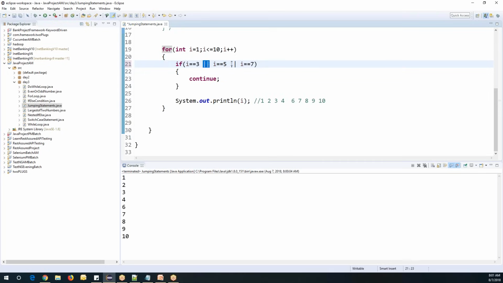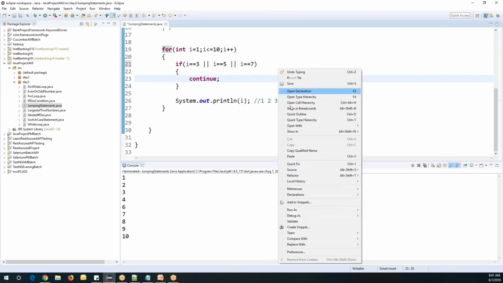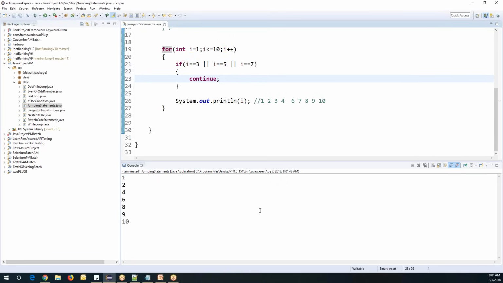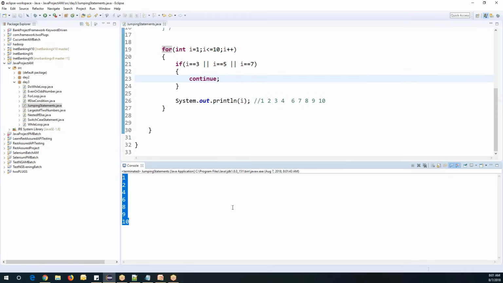So this is called the OR operator. OR means either this one or this one or this one. Okay, the OR operator we have to use. Now when I run this code, it will skip 3, 5 and 7, which are not part of this particular list. So this is how we need to use the continue command. Remember this, very important: break and continue commands. Okay, so guys, is it clear now how to use break and continue?